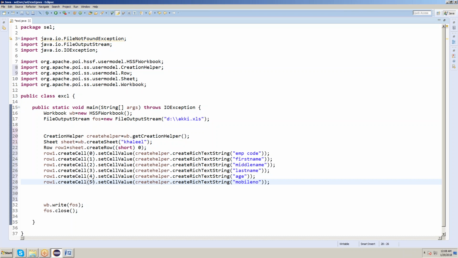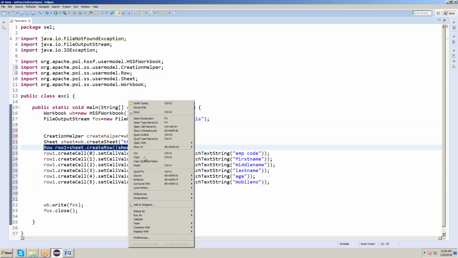Row 1, cell is 0. So row count starts with 1, cell count starts with 0 here. So I give 0, right. Next I created some fields. Next, in row 2 I want to fill the information.